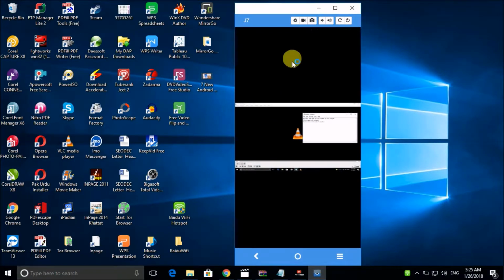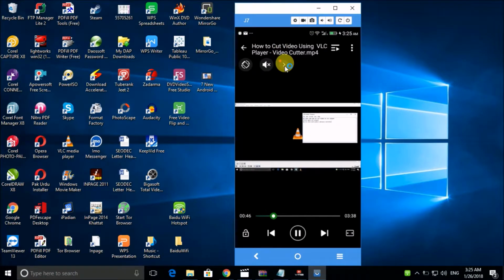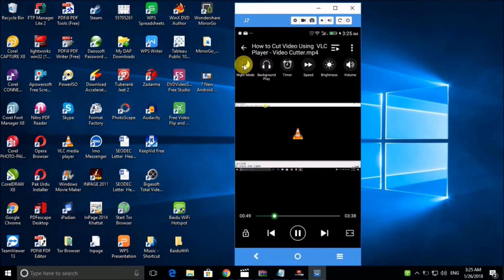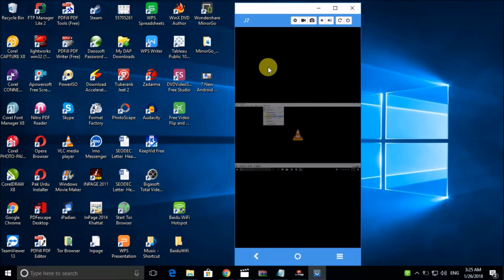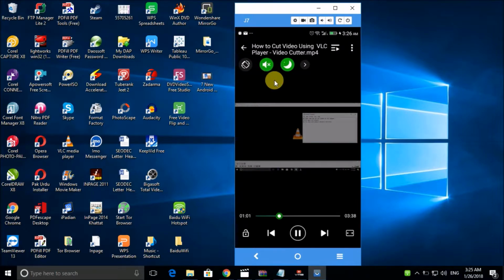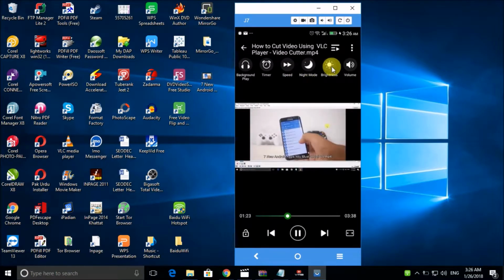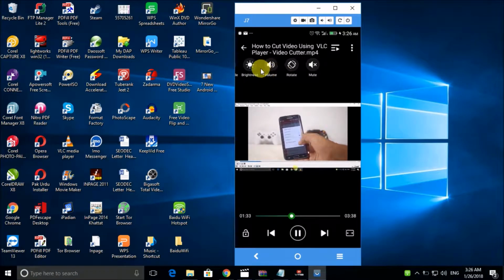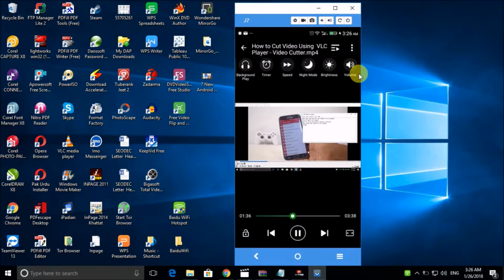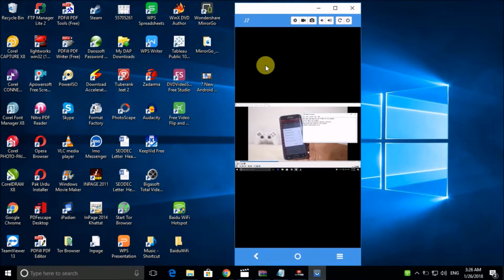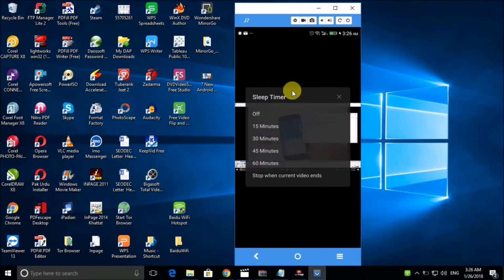See the other options. There is night mode option. It dims off the lights. Quick mute option. See the other options. Speed, timer and others. To set up the time for a video, sleep timer. So these are the features which make it better from others.